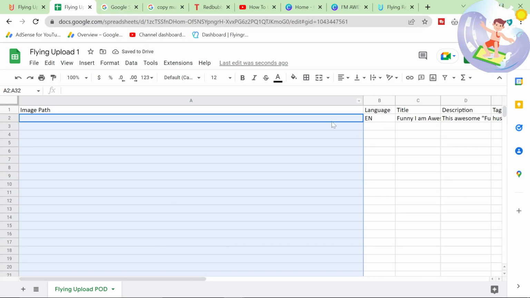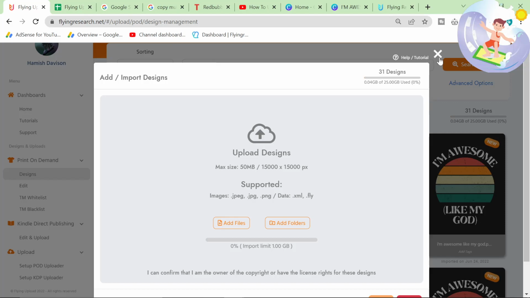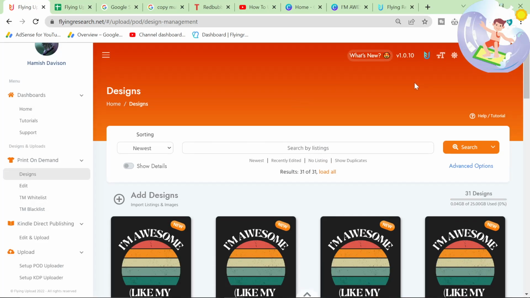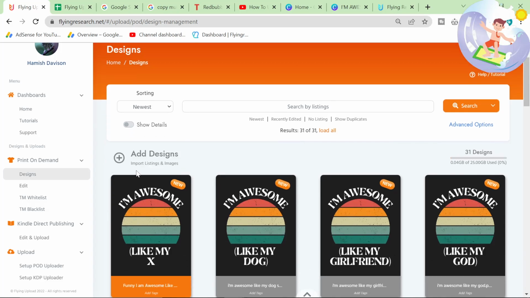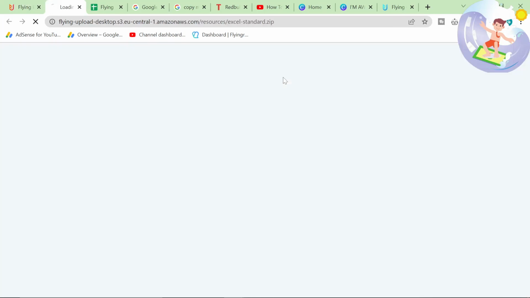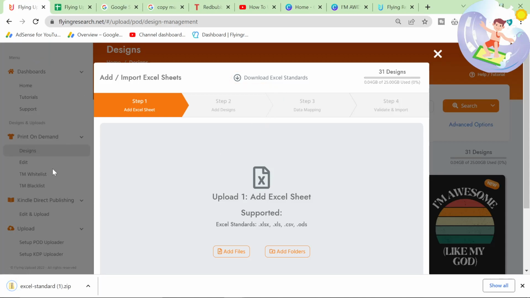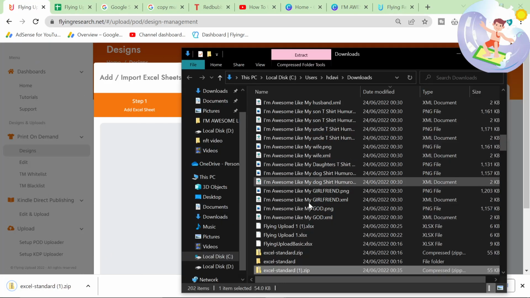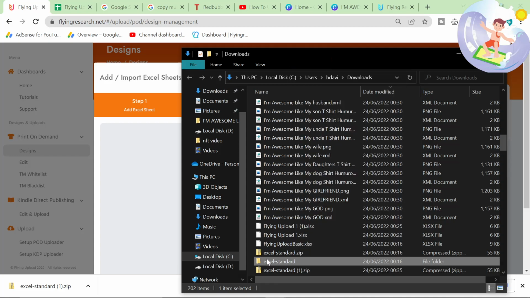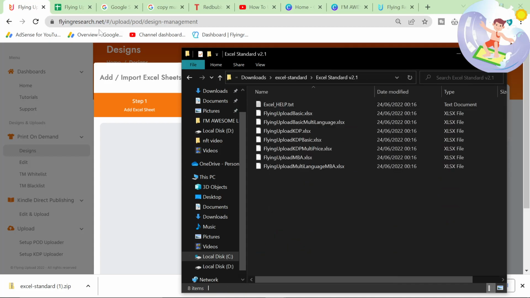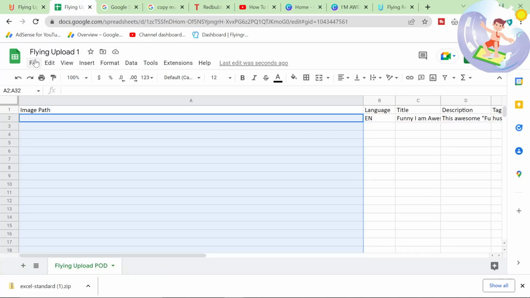Let me show you how I got this Excel. So this is the Chrome version of Flying Research, which is flyingresearch.net. When you have an account, this is what you will get. You need to click on designs here and then import and then click download Excel standards. This gives you a load of files which we can use. They're basically like the standards for flying upload.